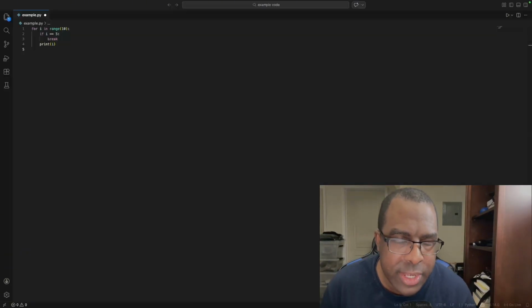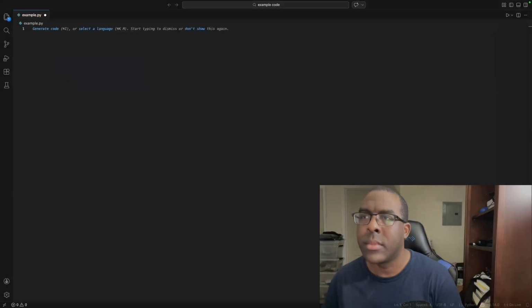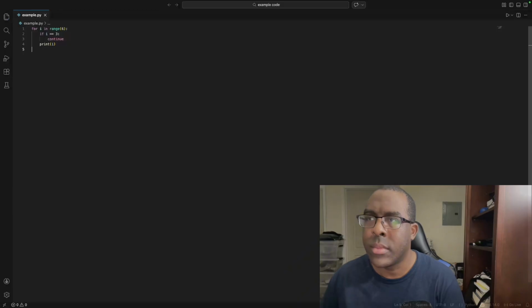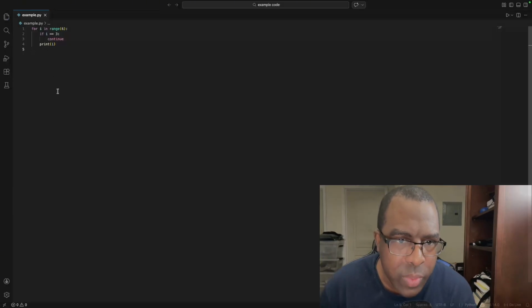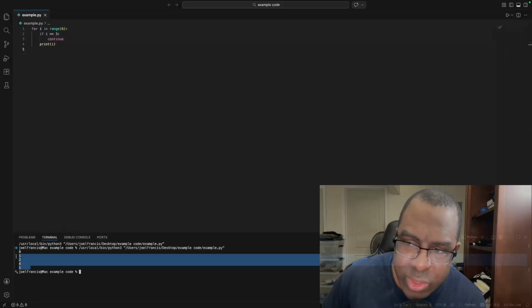Next is the continue statement. Continue skips the current loop iteration and moves to the next one. For example, here's a for loop that uses the continue statement. Here, when i is 3, Python skips print i, but the loop continues. So this loop prints 0 through 5 and skips 3. You can see that in the terminal here.